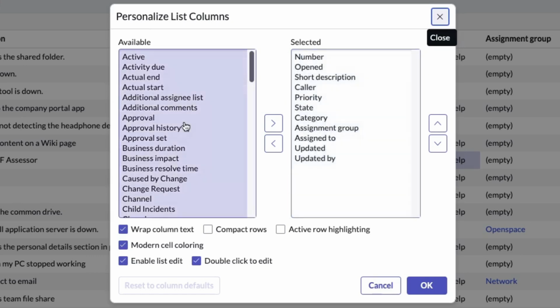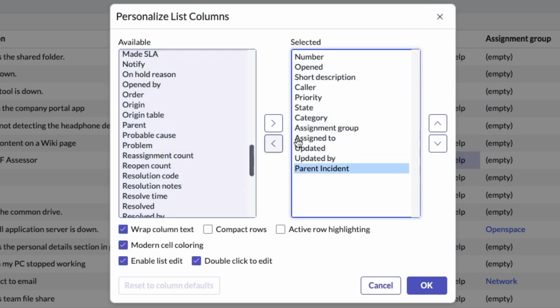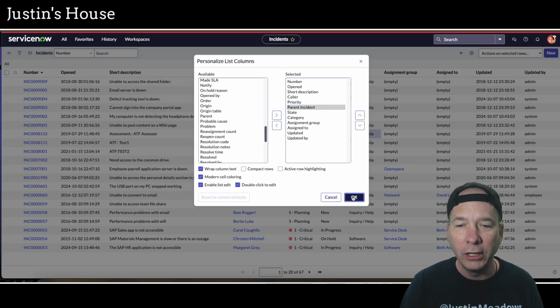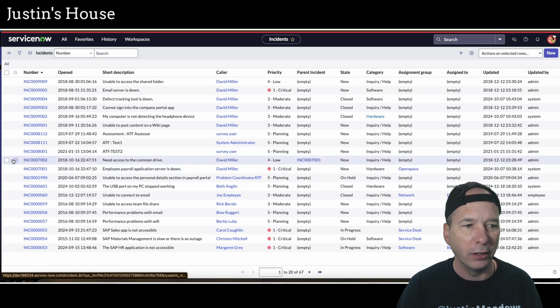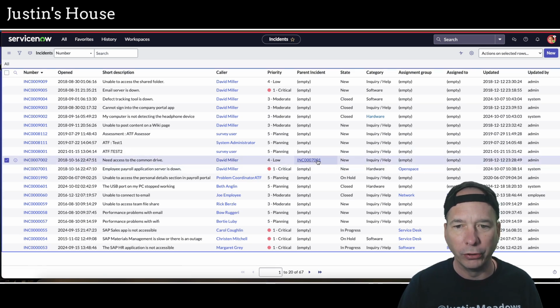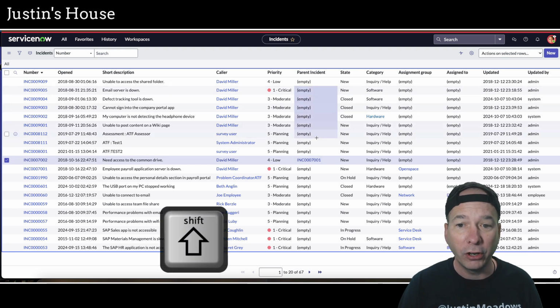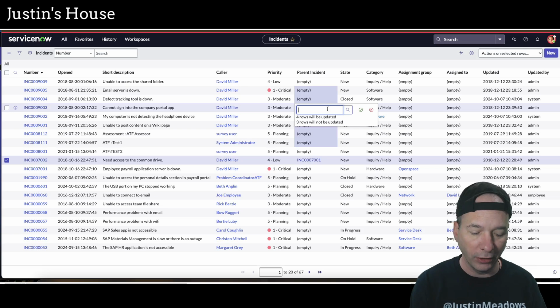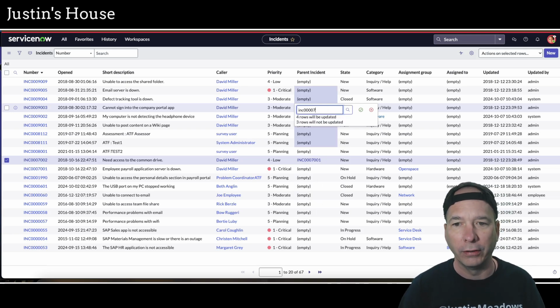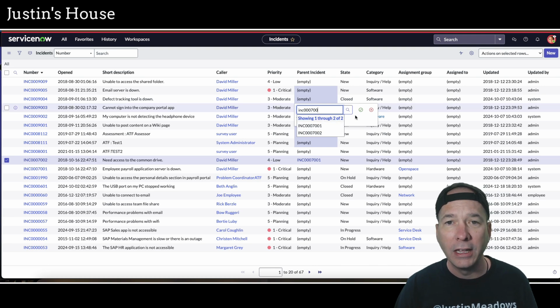The other one that I like to show is the parent incident. If you're using child and parent incidents, this is actually a really quick way to go grab a bunch of incidents and set the parent value. So you can see here I've got an incident on this row for David Miller, and the parent incident is set to incident 7001. Well, I can go and change all of these by holding down the shift key and dragging over them and adding in that same incident number, 7001. So I can bulk edit and change things.